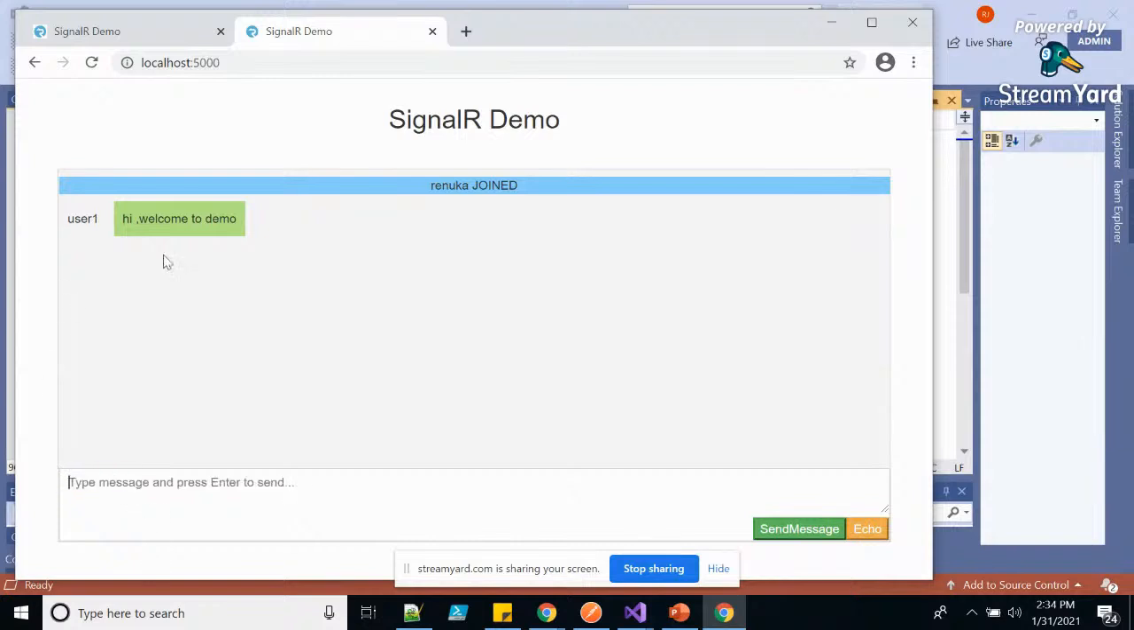If I want to explicitly say something as myself, I want to echo, you can also do that. You will get to know who is doing this echo as well. Basically, if you want to send to a specific user, you can do that. If you want to send to a group, broadcasting can also be done. So this is one example where I have used SignalR service in the default mode.